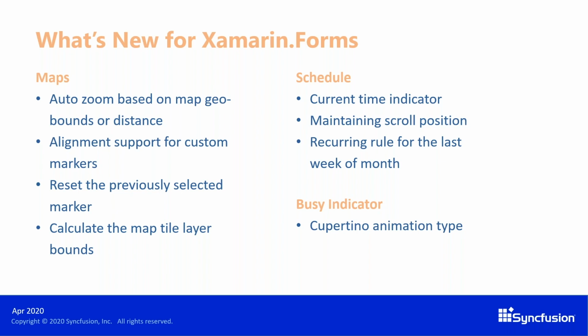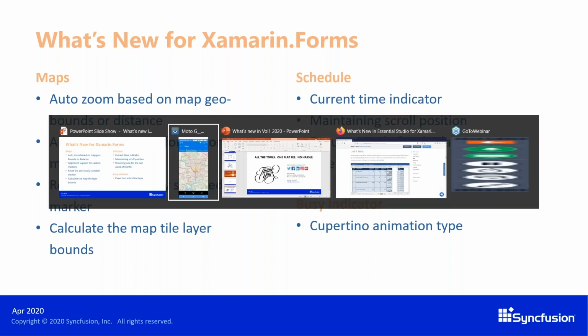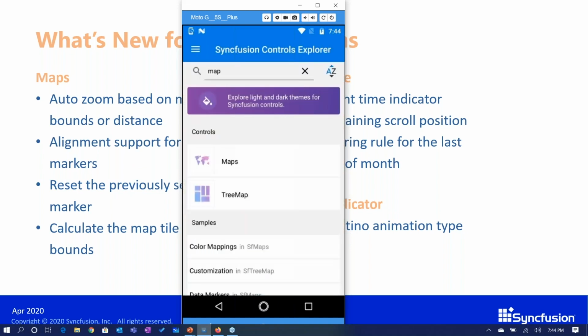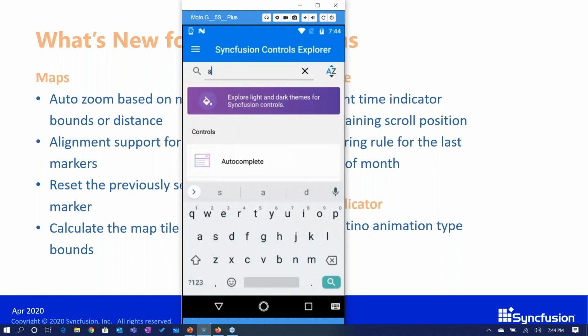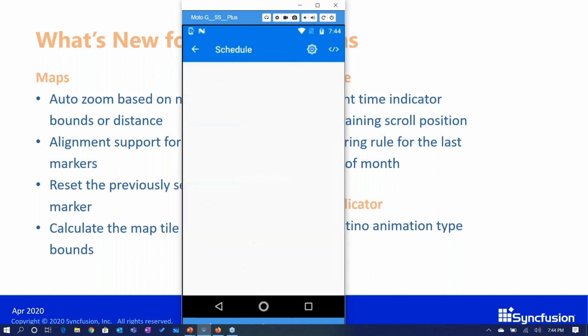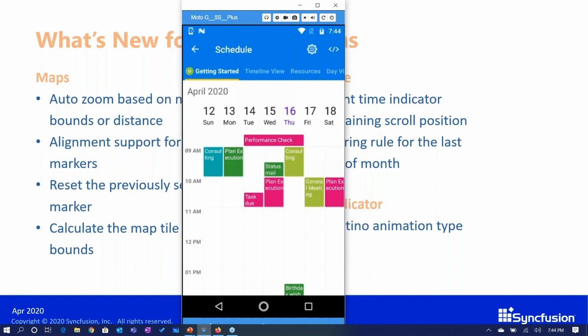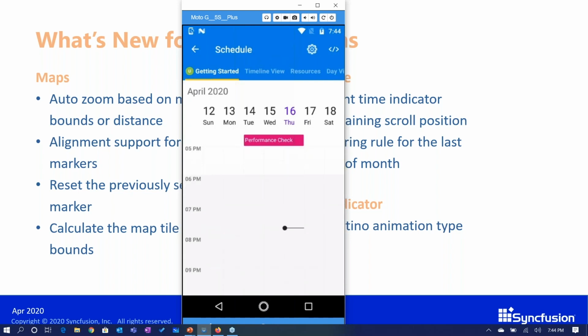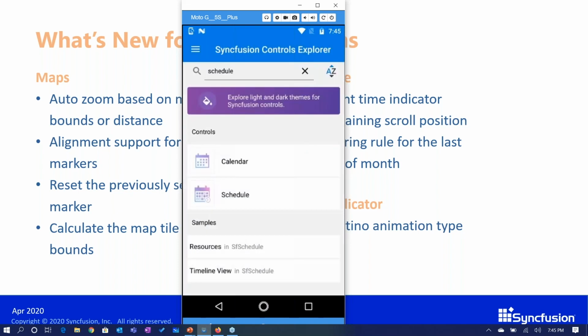Let me show you a demo of the current time indicator. So here you go. As you can see, this black mark here is the current time in India. That's the time it's showing. So this is the current time feature that I was talking about.